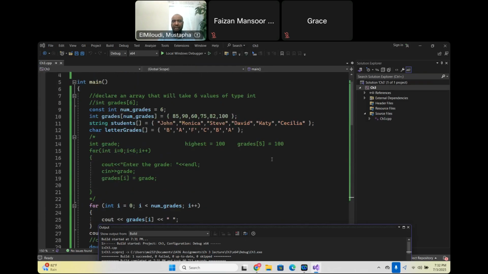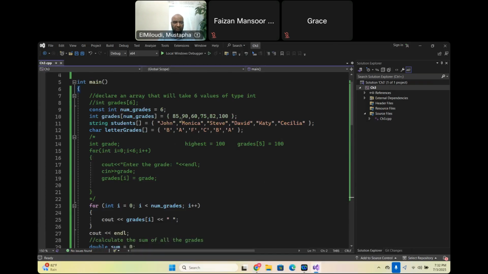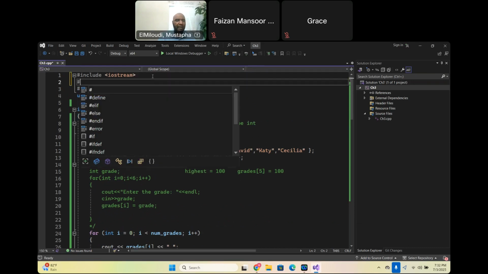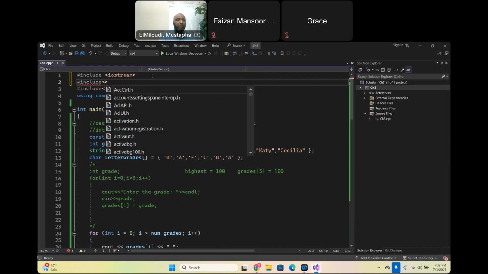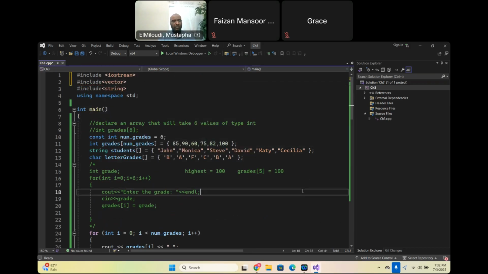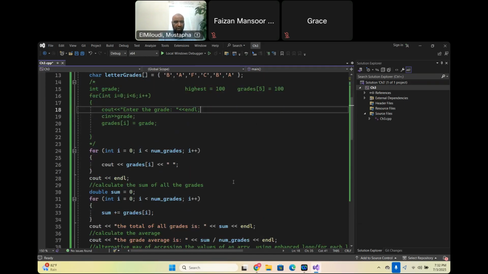Now, there is another one called the vector. A vector is just a flexible way, because this array is fixed. I always have 6, and I cannot change it. If you change, you have to create a different one. But the vector is like an array, but kind of flexible. To be able to use it, you have to add this include, then you put it with vector. So you have to add this on top. So how does the vector work?